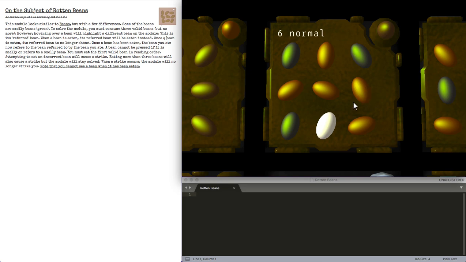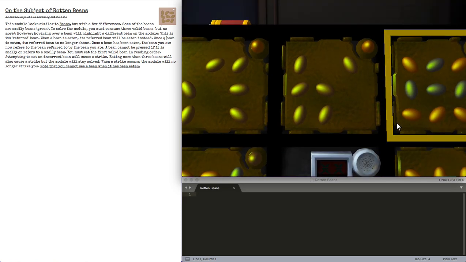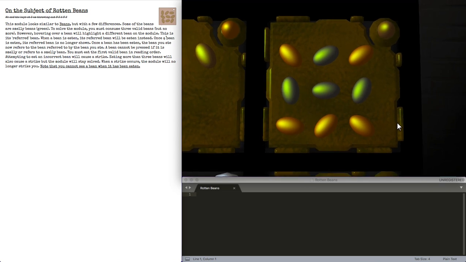And 6 refers to a smelly bean, so we will press 4 and then 4 will then refer to 8, so we can't press 4 anymore. So we'll press 4, 4, then 5 refers to 2, which is a normal bean. So 4, 4, 5. Let's do a few more examples of this.